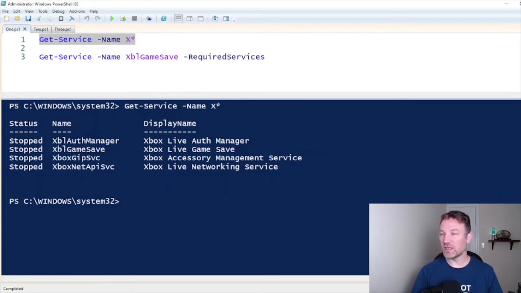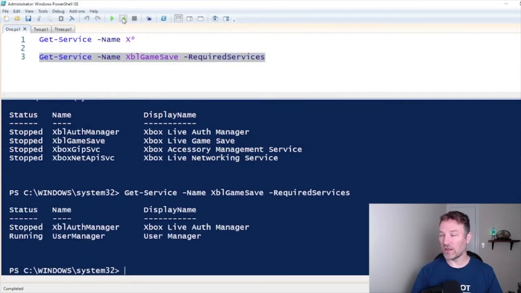names, we'll say this Xbox game save, and let's find the required services for that particular service. And we'll say, okay, let's look at that. All right, so you got two, and one of them is stopped and one of them is running. So those are the required services for Xbox game save.